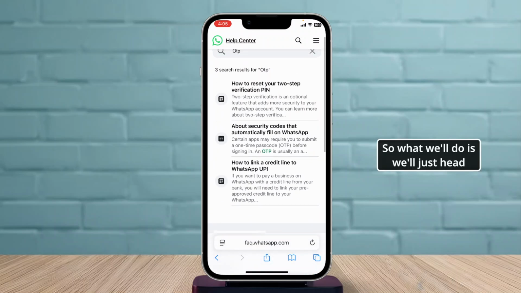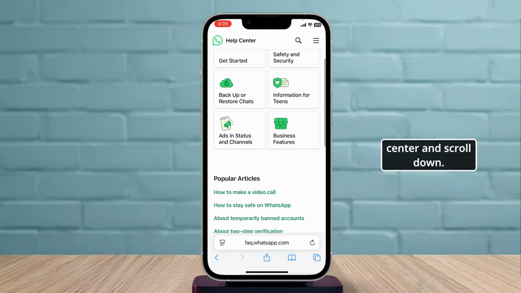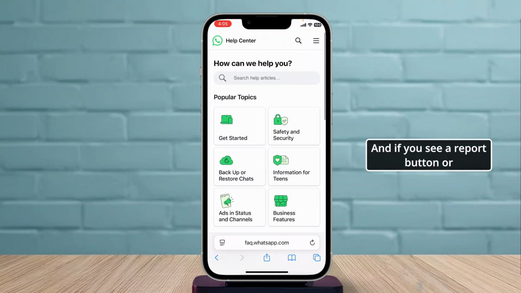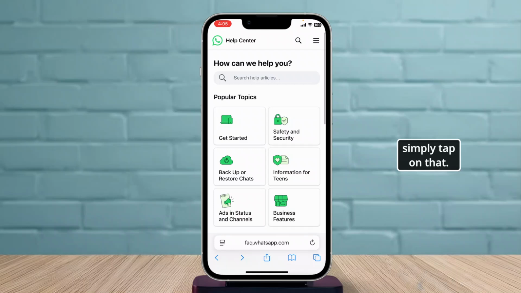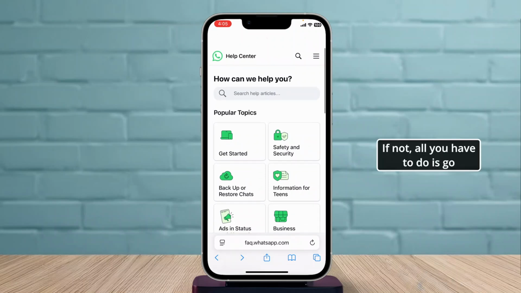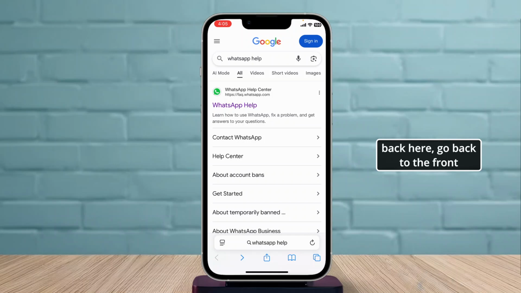So what we'll do is we'll just head over to Help Center and scroll down. And if you see a report button or anything related to that, you can simply tap on that. If not, all you have to do is go back here, go back to the front here, tap on Contact WhatsApp.